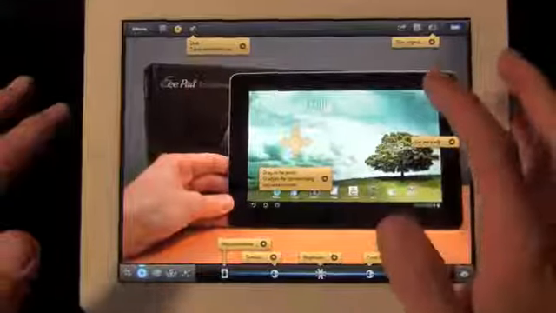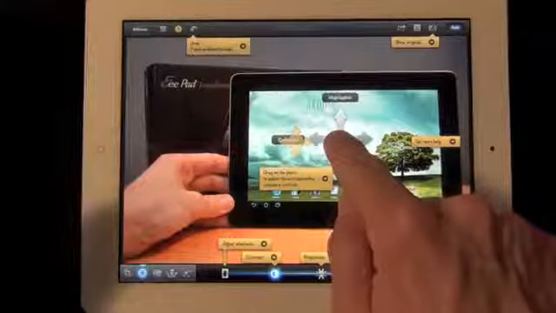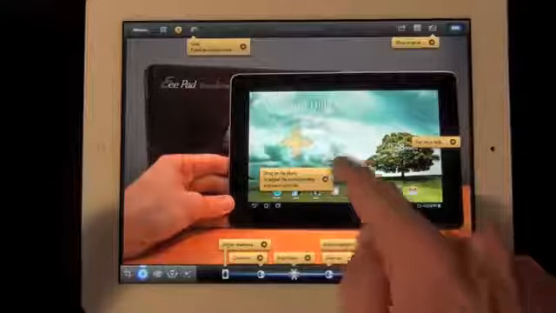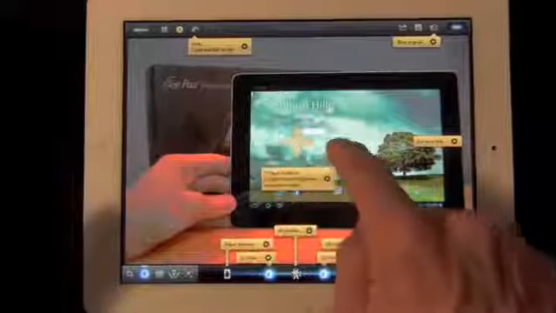Now you also have some touchscreen options here. All I have to do is tap on the screen and you get this little slider here. So if you go up, you can change your highlights. You go down, you can adjust them down. If you go side to side, you can change your contrast down or up.